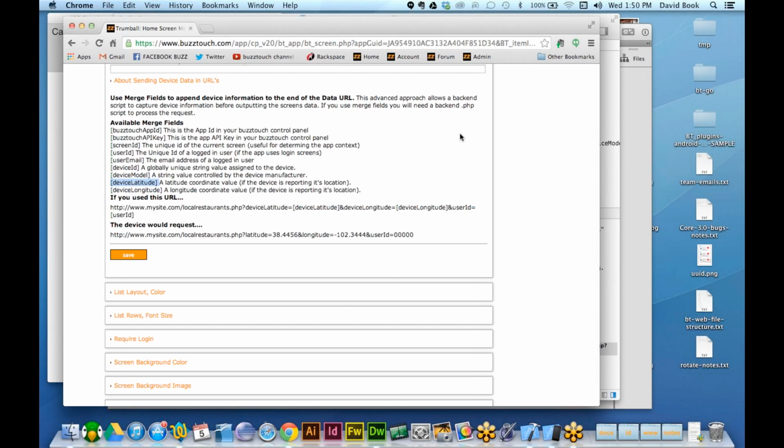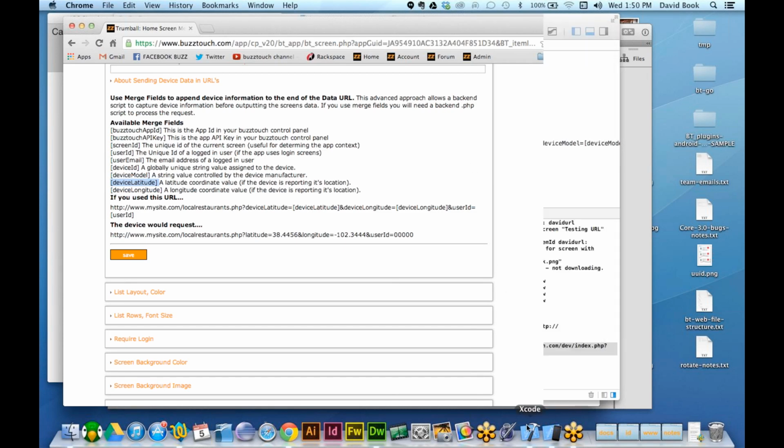For example, device latitude and device longitude, can you think of a few cases where it's not going to be available? Maybe the user turned off their GPS. Maybe you didn't turn on the GPS when the app launched. Who knows? They're not always there.